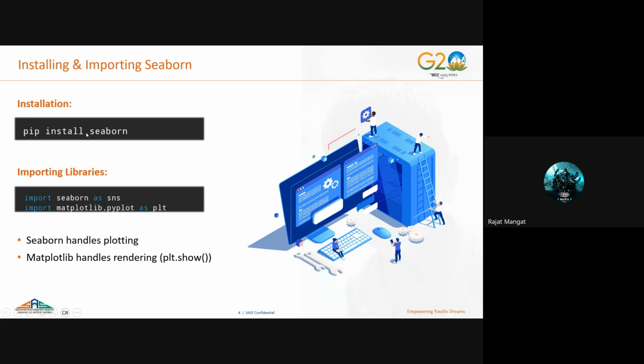After that, once it is installed, we will import Seaborn. You can use whatever alias you want, like we will use sns. We need to import Matplotlib also as plt. Okay. Seaborn handles plotting. Remember these 2 points. And Matplotlib handles rendering. What is rendering?